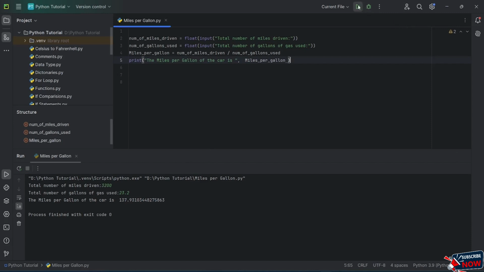Again, if you want to run this code, let's go with 3211, click enter, and 35.6, click enter. Here you can see that the miles per gallon of the car is 90.19. So this is how you can calculate the miles per gallon in Python. I hope this class was clear.